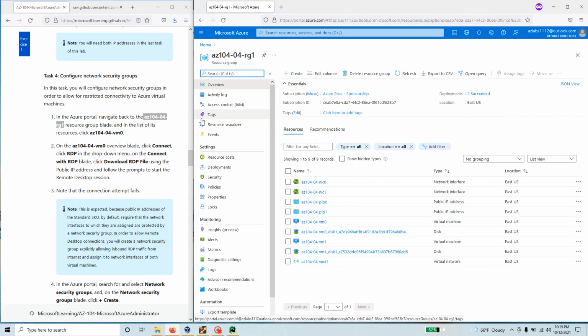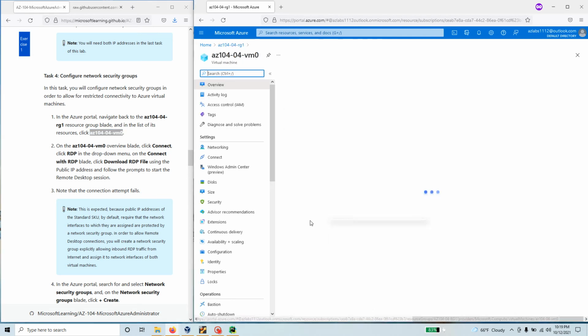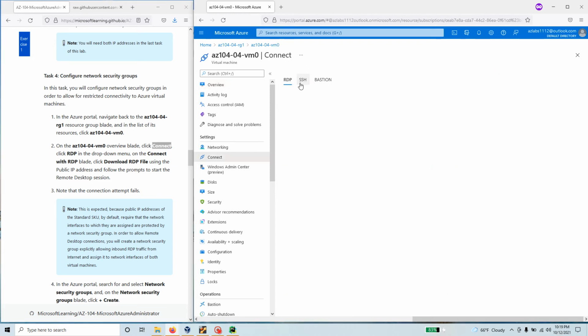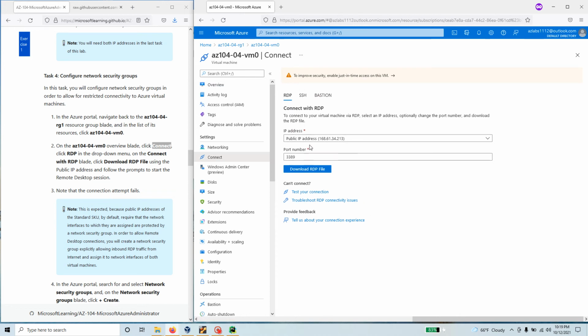It will take me to the resource group, and let's go to VM0. That's my VM0. Let's click on that one, and here click Connect and then RDP. It is actually going to ask us to download the RDP file. You can click on download the RDP file using the public IP address, and then you can double click on it to open the file.